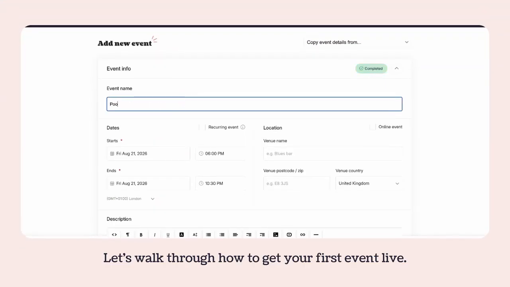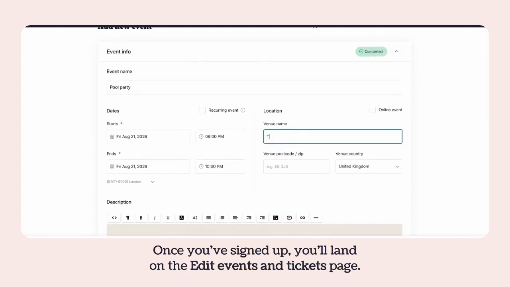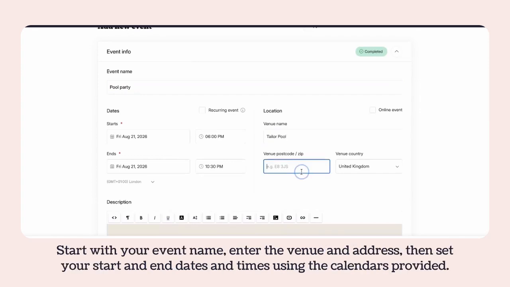Let's walk through how to get your first event live. Once you've signed up, you'll land on the Edit Events and Tickets page. Start with your event name, enter the venue and address, then set your start and end dates and times using the calendars provided.